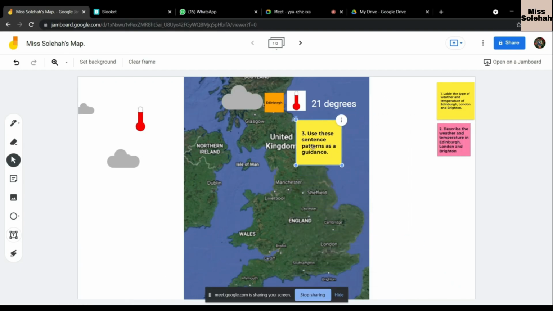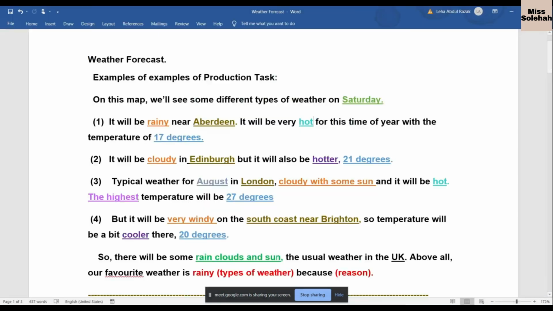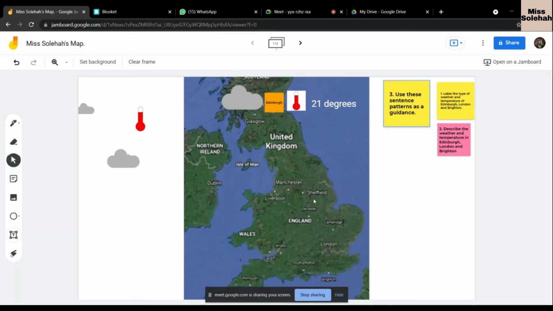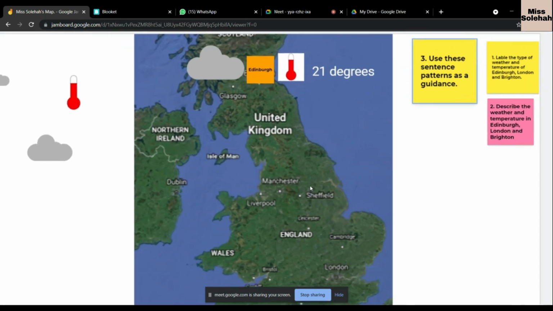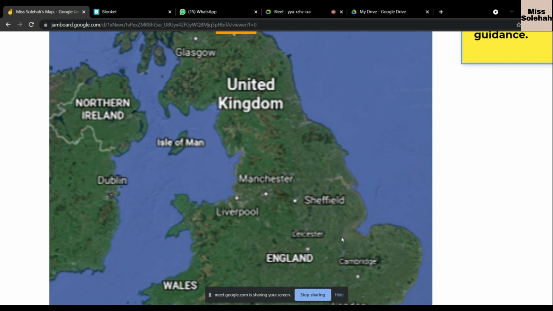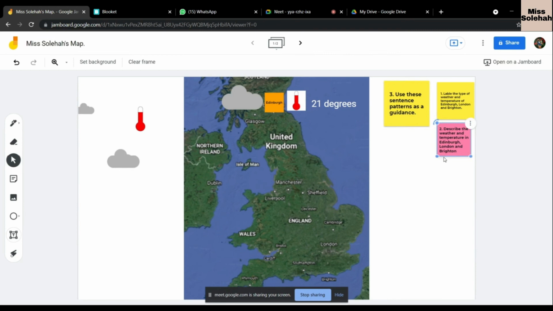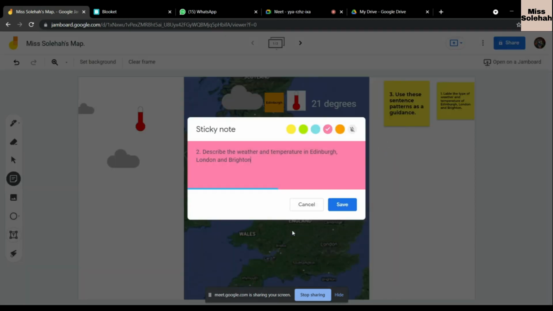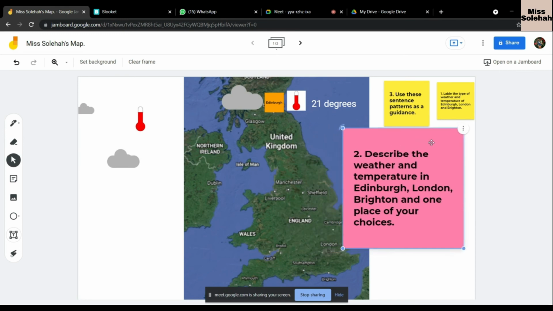Alright. Okay, the sentence pattern, actually you have to describe 4 places, right? So, one more place. I would like you all to choose any places here. For example, here we can find Manchester, Sheffield, Liverpool, Leicester. So choose one more place. Discuss with your group member what places and one place of your choice. Okay. So all together you have to describe 4 places.